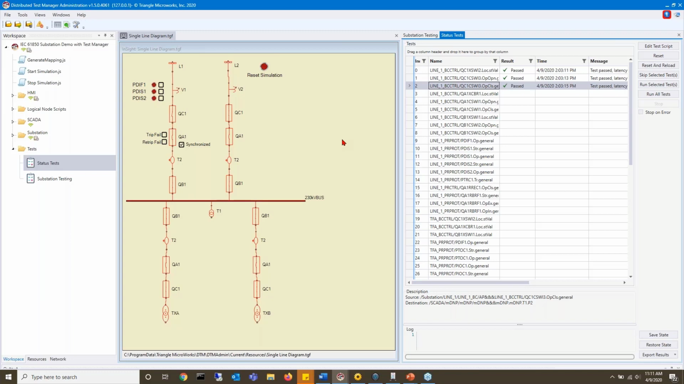I have already preloaded one of our finished workspaces to show an example of what a simulated system would look like once it's configured. But after we show that off, we'll take a look at how to create and configure a workspace like this. On the left-hand side here, you'll see the workspace section. This is where everything that you create in DTM will be housed.